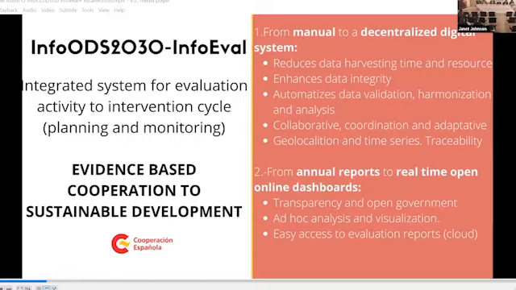There's a dashboard, after having all the data collected in the system, that is open to the citizens to check about the activity in evaluation. They can do ad hoc analysis and visualization. And for us, it also gives easy access to the documents of an evaluation because they can be gathered in a cloud. So after this explanation, I would like to show you, we can play now.